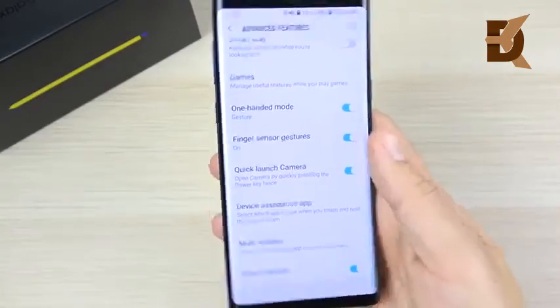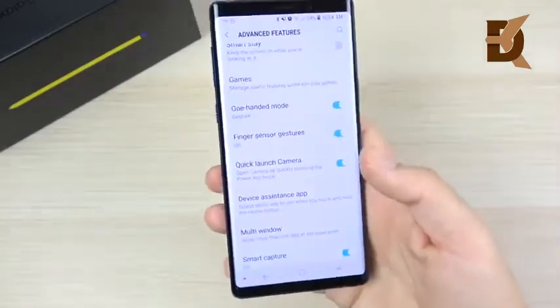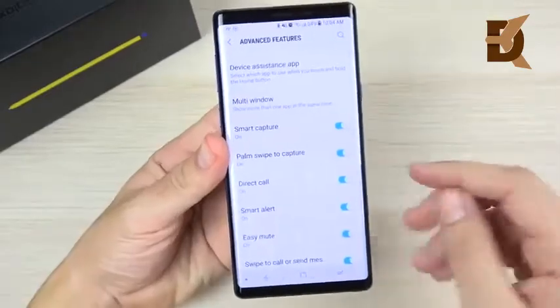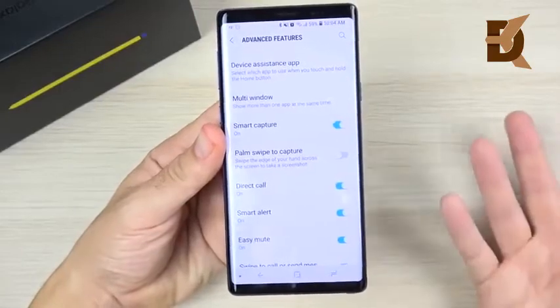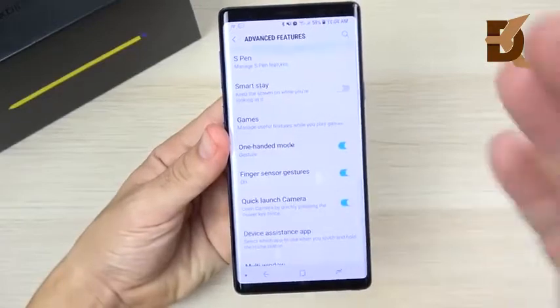So if you don't like fingerprint gestures, that would be like this guy right here. When you pull down the notification tray, you might want to turn that off. If you don't need the one-handed mode, you might want to turn that off. If you don't need palm swipe to capture, where you use your palm to swipe and capture a screenshot, you might forget that's even on. You could disable that. So just go through these and disable some that you're not going to be using.